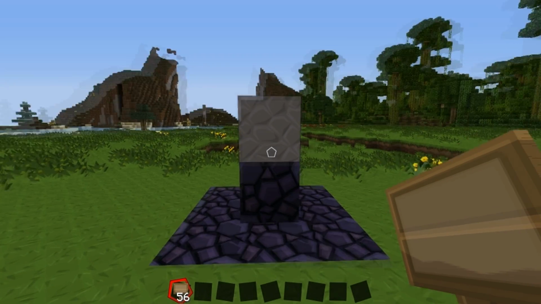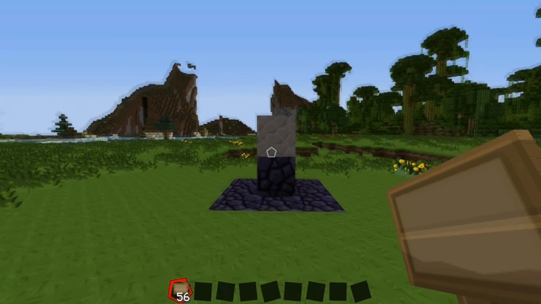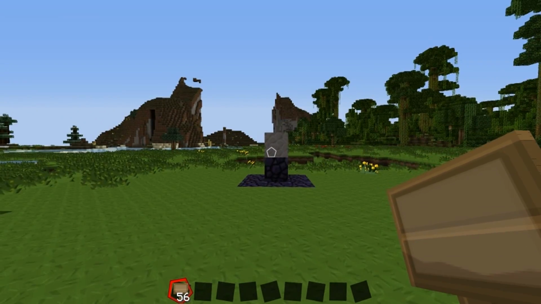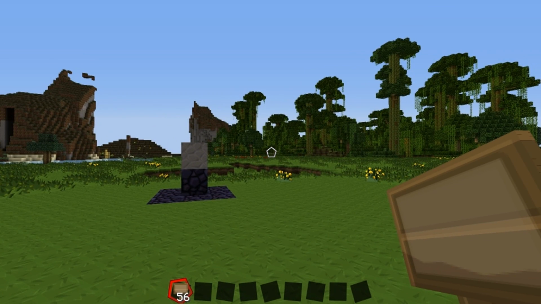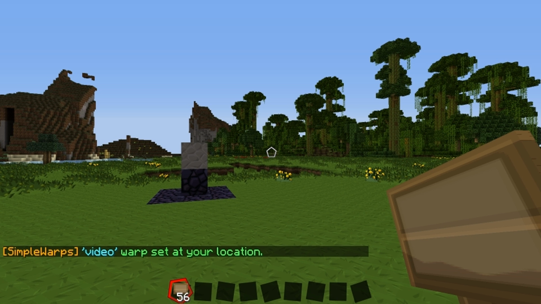Today I'm making a video on how to use my SimpleWarps plugin, and it's really simple actually. So first thing, let's add a warp. /add warp. You can also do /set warp, and then the name. So we'll just do video. Warp set at your location.